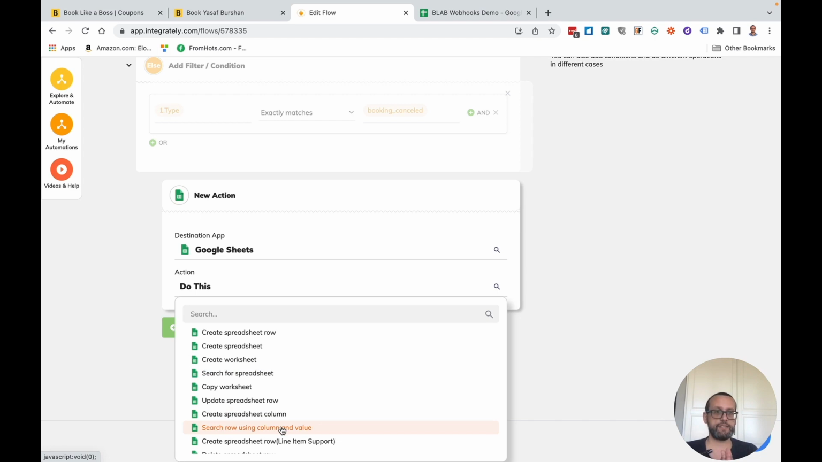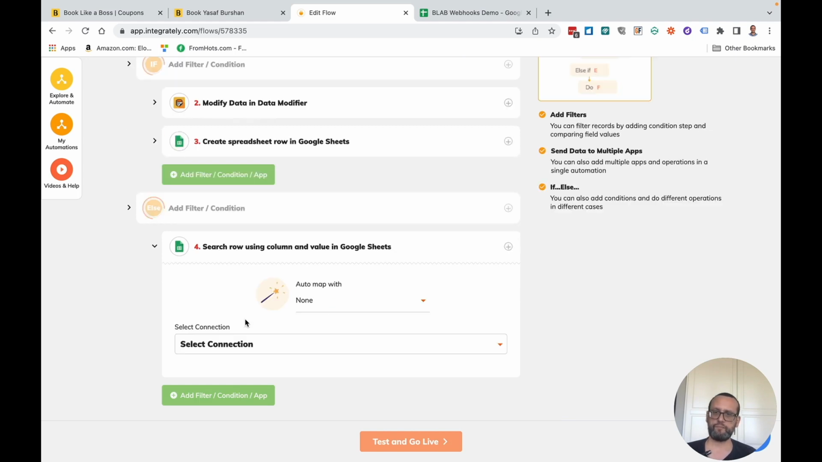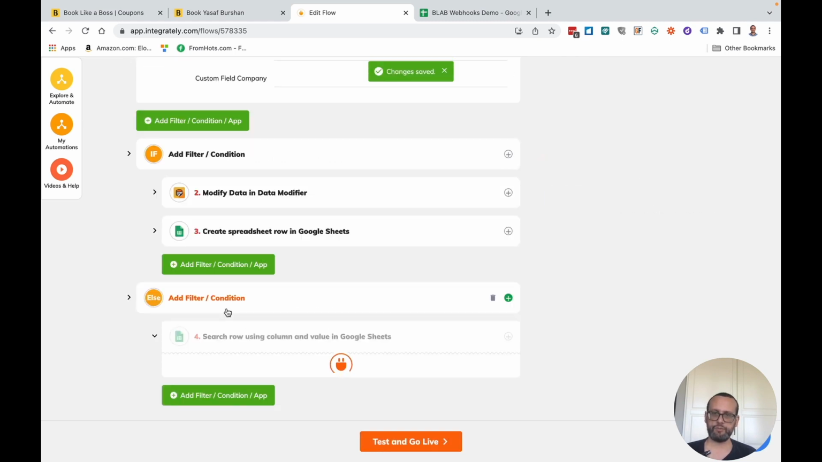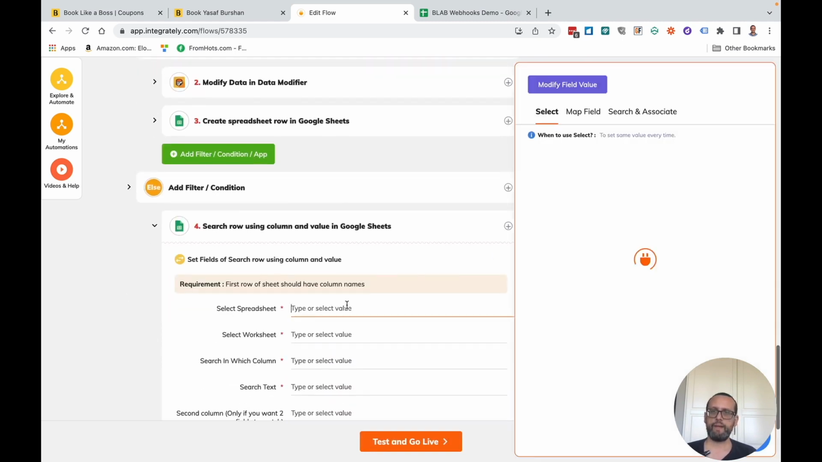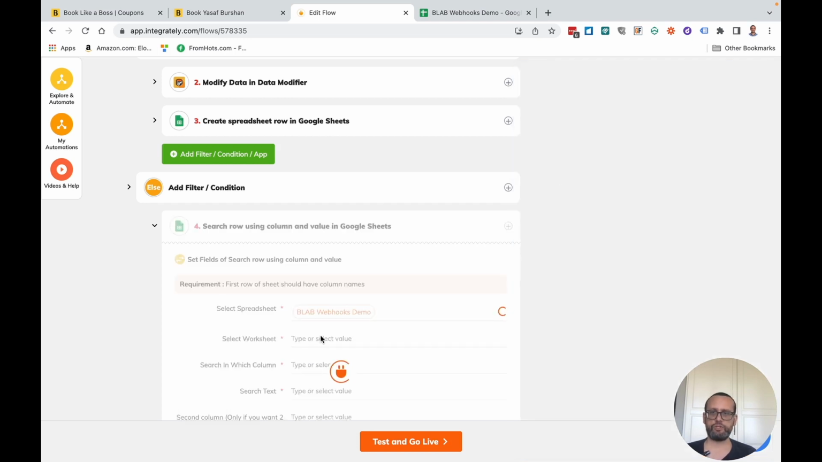This is the first step that we need to take, because in order to update the report, we first need to find the row, to identify the row in Google Sheets that has the matching values, the matching row or ID. So I'm going to click on select row using columns and values. And again, I'm going to choose my connection with Google Sheets, and the specific Google Sheet and worksheet.